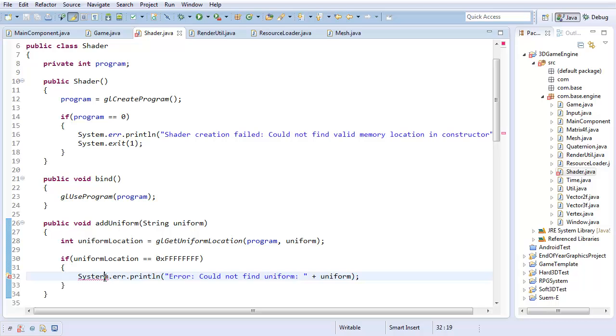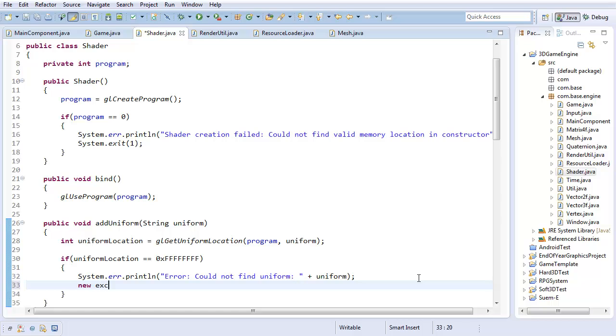And just because it's probably useful, I'm going to create a new exception just to immediately do .printStackTrace. That's the only reason. And then I'm going to exit 1, because there's an error.